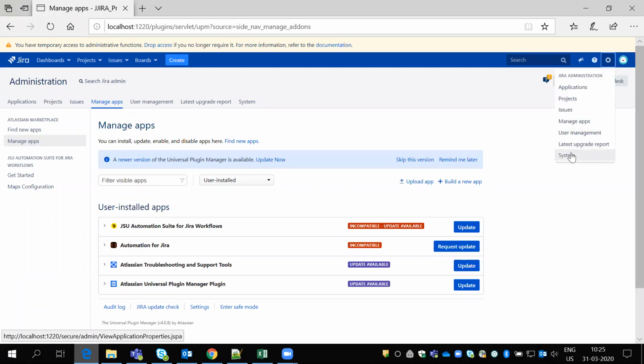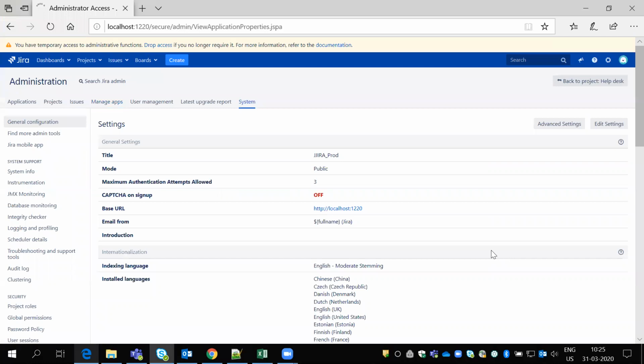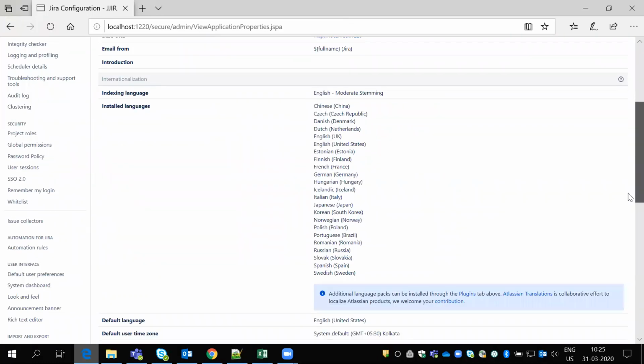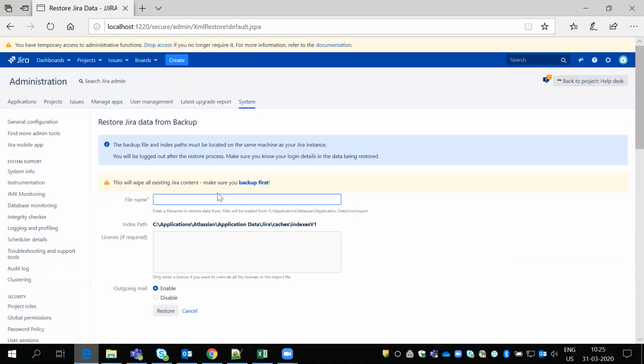Come to here and click on system. If you click on the systems, there is a restore system option. Restore system means from the import folder we are restoring this backup. So what is the backup name? Migration.zip. So don't forget to enter this zip and enter license if required. The license will be taken from here.